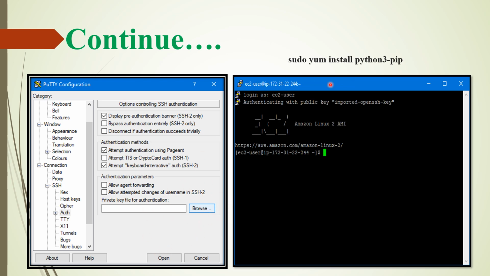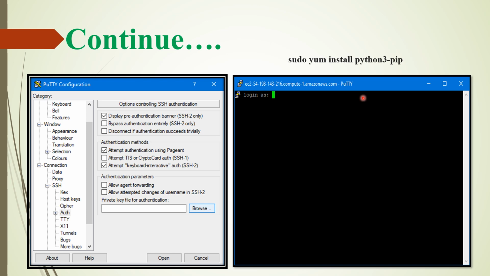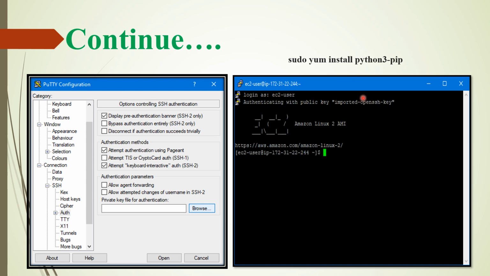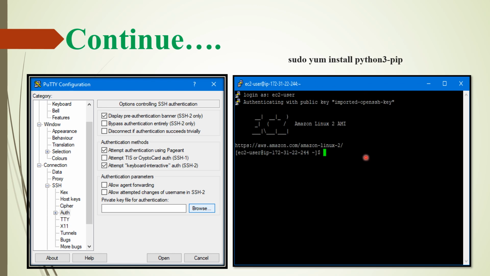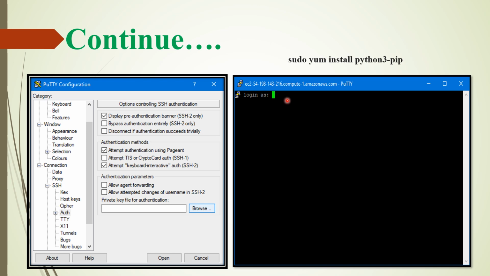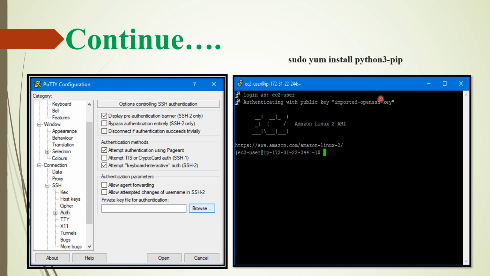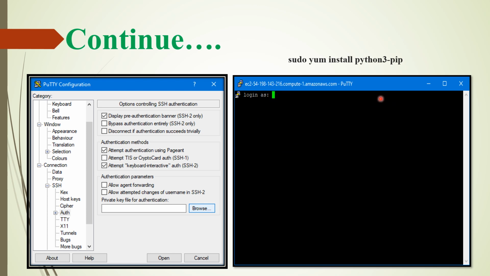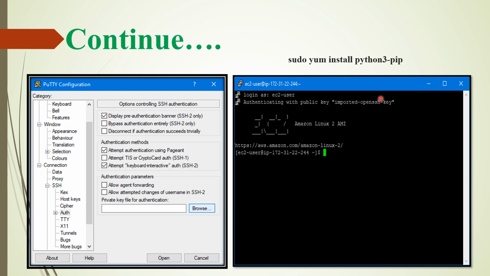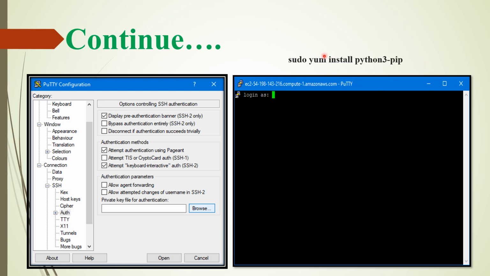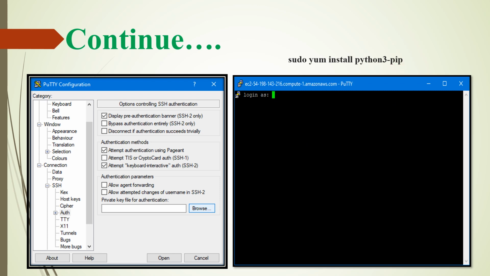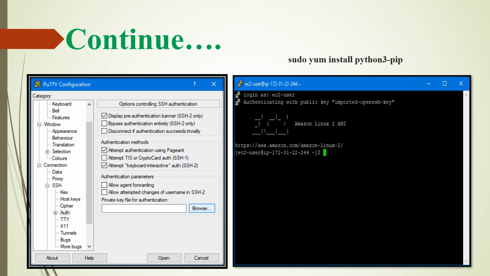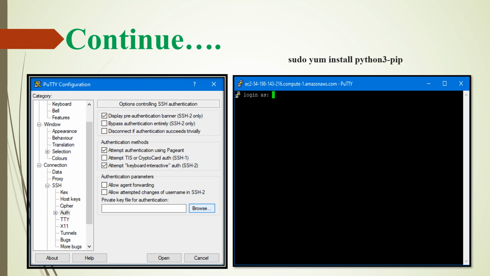Now you can see that you are able to access the terminal of that particular Linux server. So you will have to pass on the username and you will see yourself logged into the server. So here I have given ec2-user, and then I am able to do so. And now just use this command: sudo yum install python3-pip. So we shall be able to log in there.